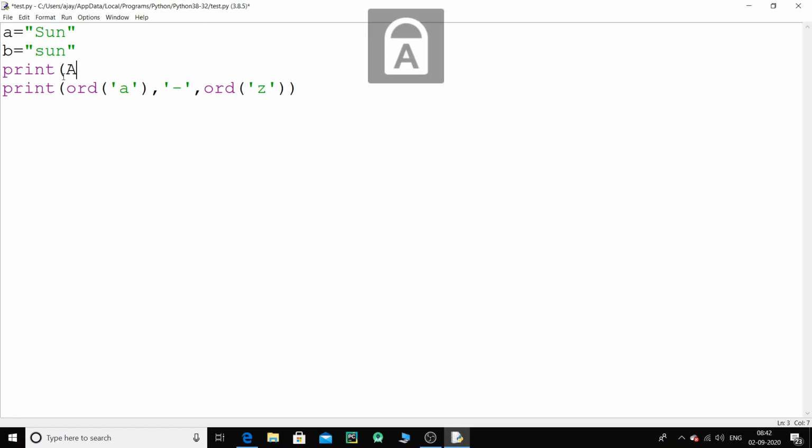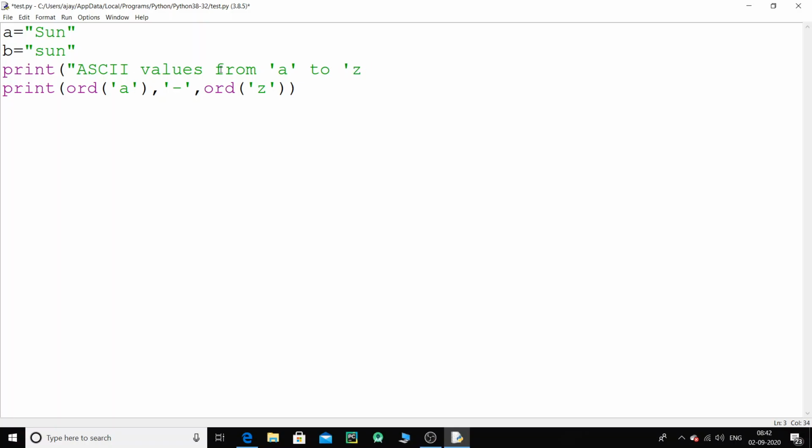So ASCII values, I would give some heading like this, within double quotes: ASCII values, use small letters out here, values from a to z.